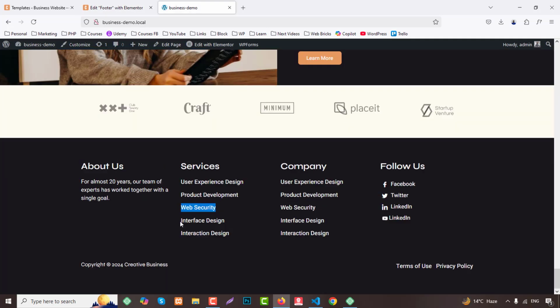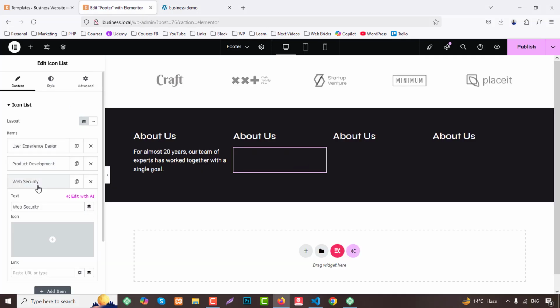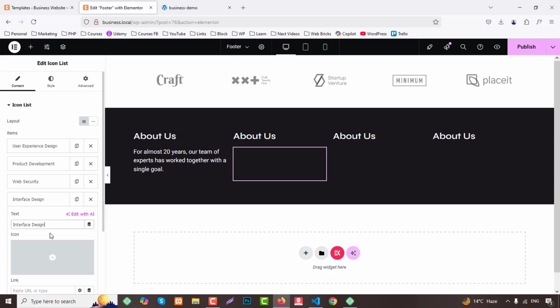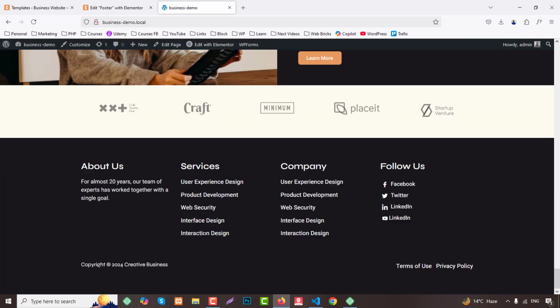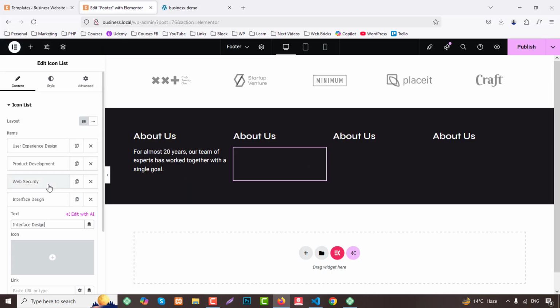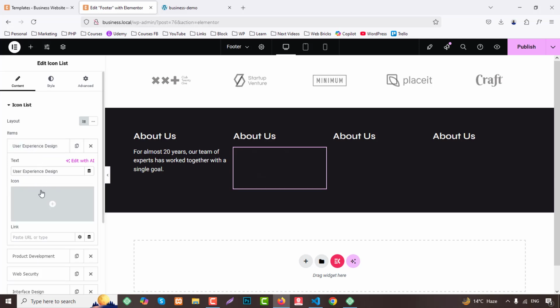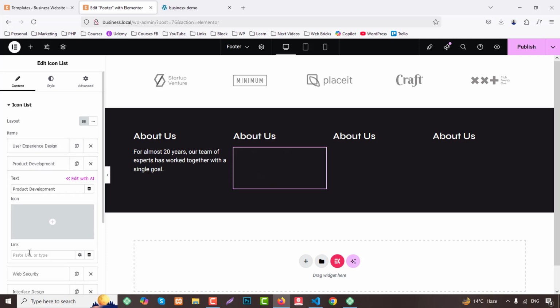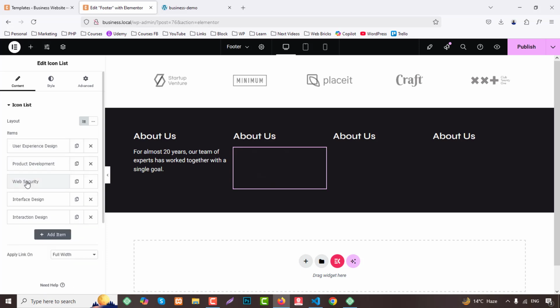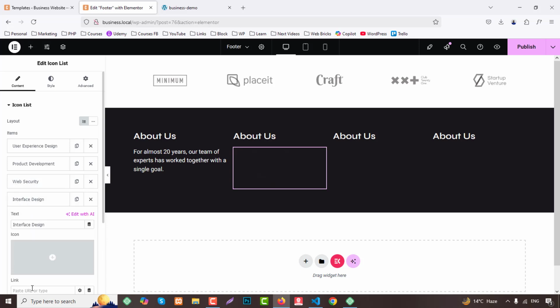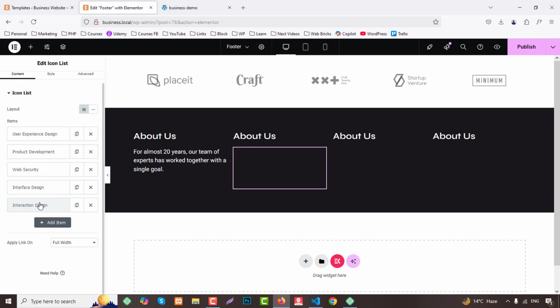Then we have interface design. Duplicate this. Then we have interaction design, and all have links. So just for now add a hashtag, so the link will be active now. Then this one, and finally this one.